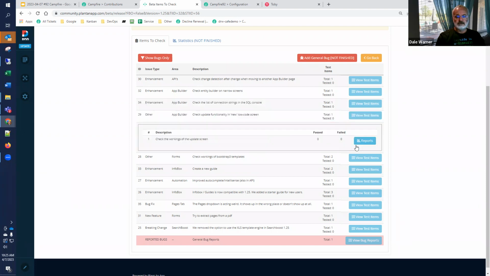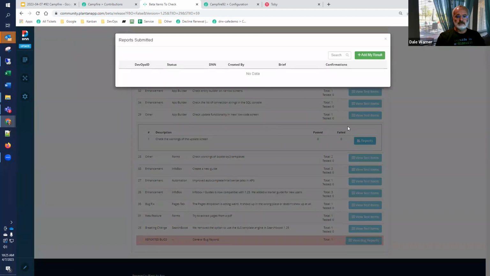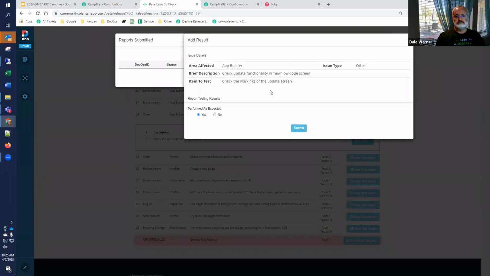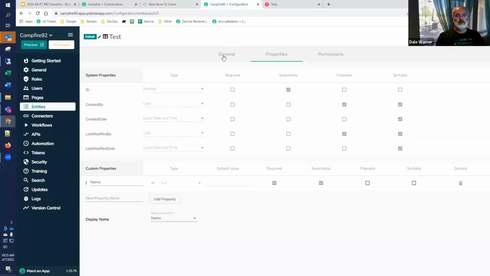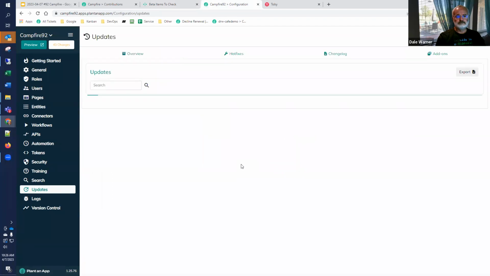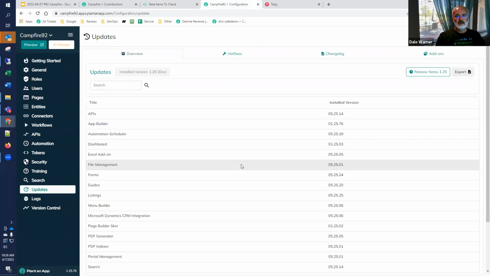Update functionality: check the new update screen. What does it ask for? Just, does it work? All right. So updates. Notice we've taken away the old UI. There is no old UI anymore. So we see we have our installed version. This is the stock stuff we've got. Release notes, which is good.